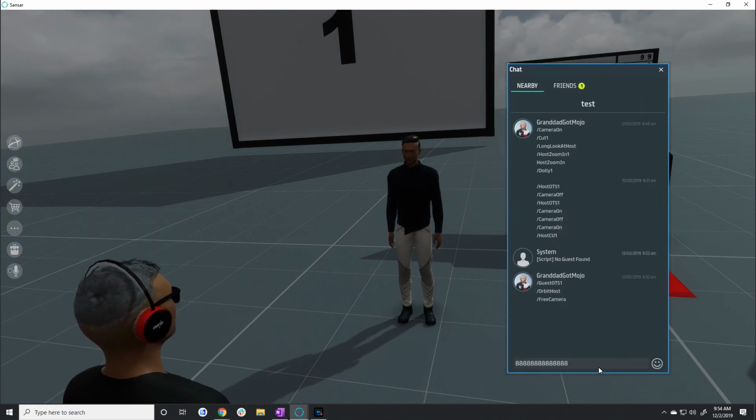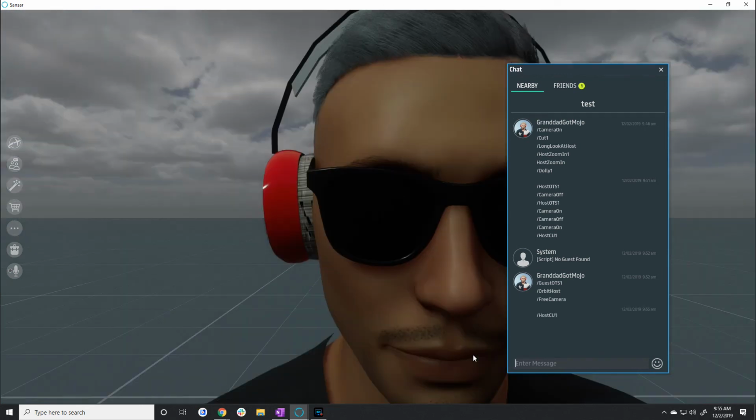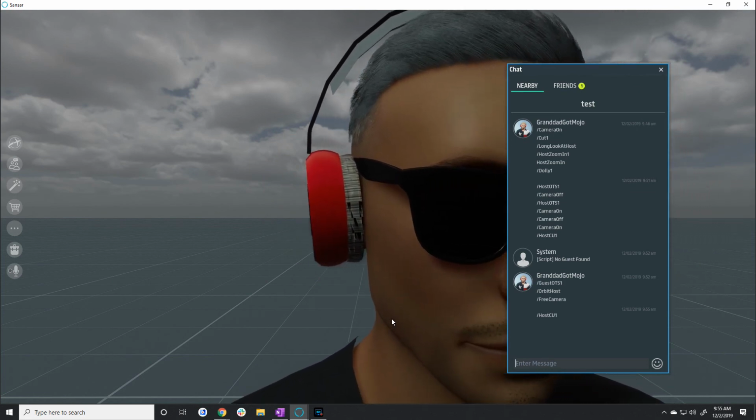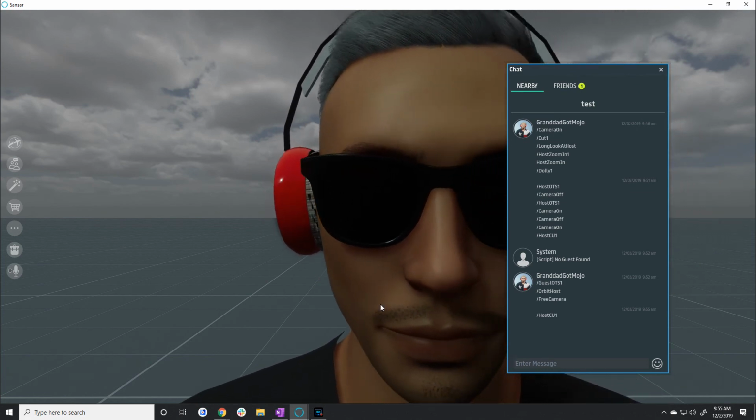I can say, that's nice, I did that. Let's go back to a close-up of the host. There he is. So that's the basic camera, how it gets configured, and how you use it.